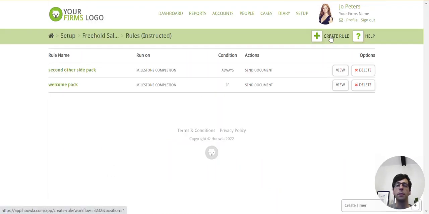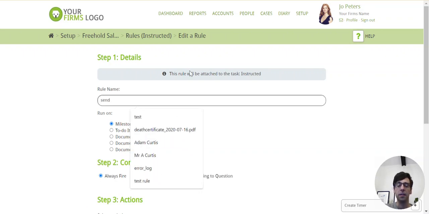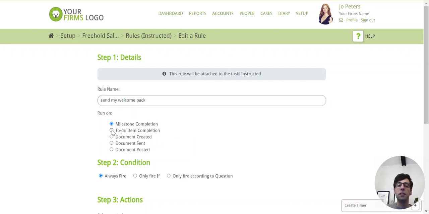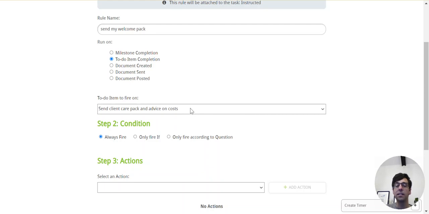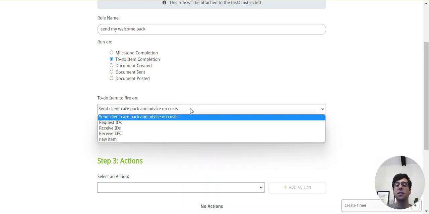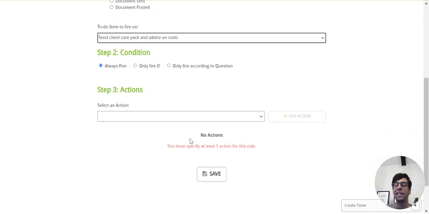Got a few rules already, but I'm going to create a new one. So this one's going to be for sending my welcome pack. I want it to activate, or to fire, when one of our to-do items or tasks gets completed. I've got a few tasks on this milestone already. The obvious one to attach it to is the send client care pack. And we're going to need to add an action to it.